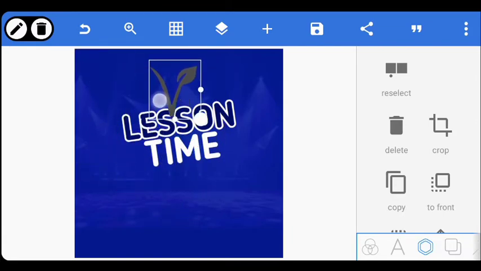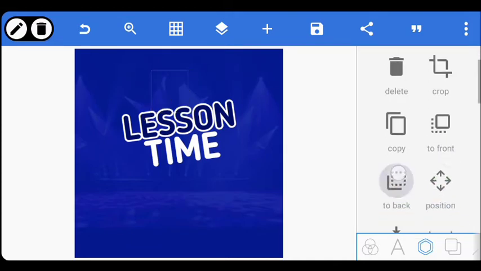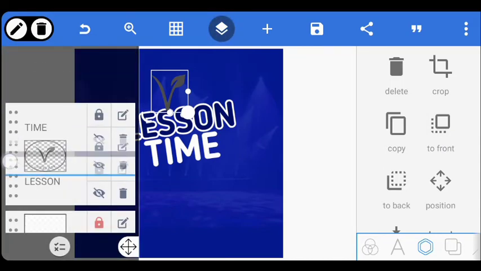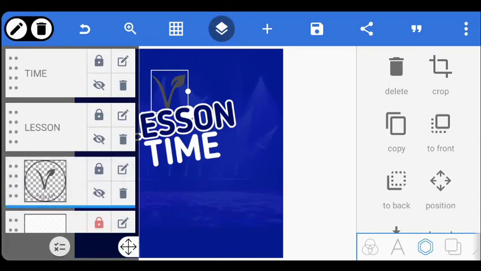I just placed it somewhere here. This is size. Place it somewhere here. Now the next thing I did was just to take it to the front. Then you come to layer, bring it to the back of lesson. So, okay, you can see that.